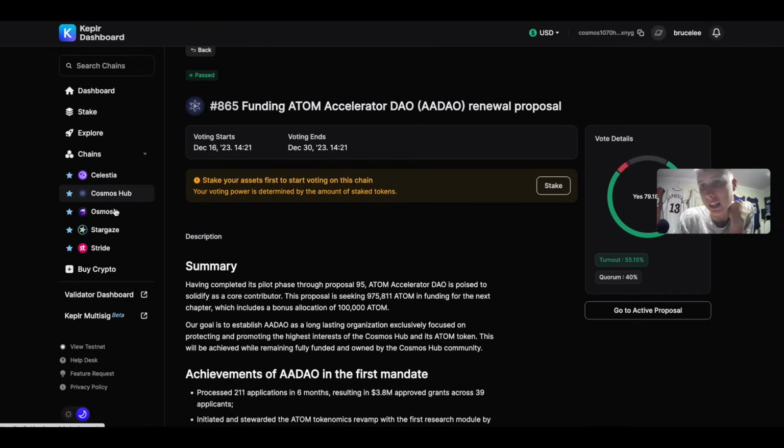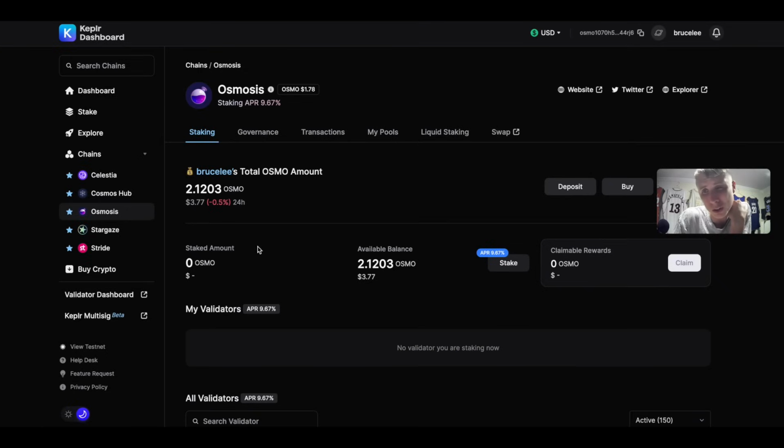Some of them are like, yeah, we're just going to rug all the funds and use them for whatever. Don't support dumb stuff like that. Make sure you actually read these proposals and know what you're voting on. If you don't know what you're voting on, simply at least just do abstain or no.